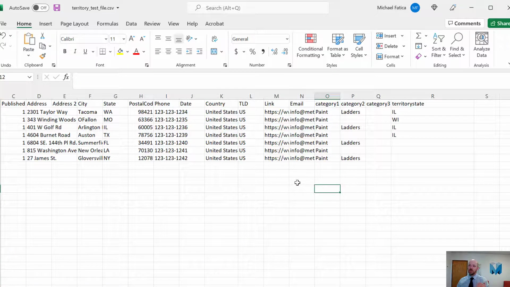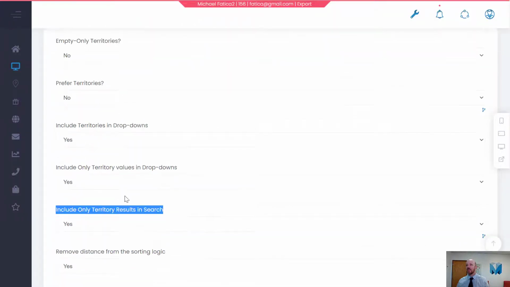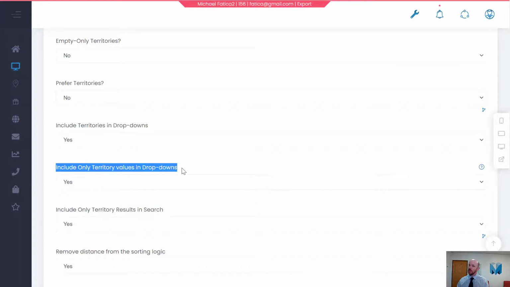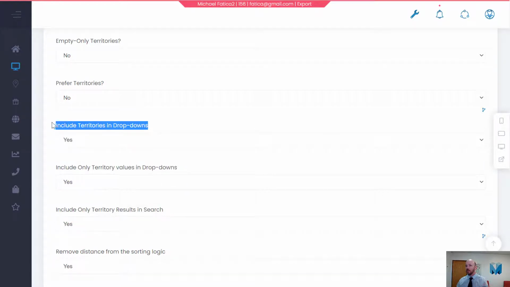And so we'll show a few more examples of that when we get into the section that combines different territory types. But hopefully this has been a good summary on how to include only values in the dropdowns, and then also to include those territory values in the dropdowns.